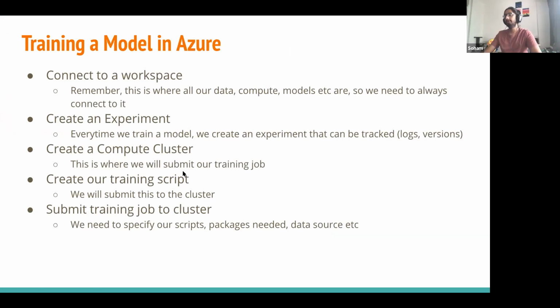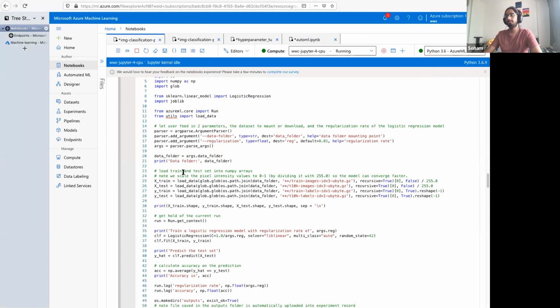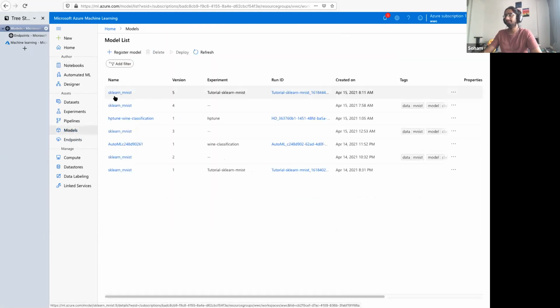That's a good question. So when I register anything, like let's say an environment, or a data set, or an experiment, it's all just for tracking it later on. So when I register this model here, I can now track it in my models tab over here.